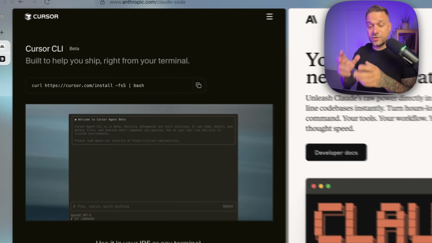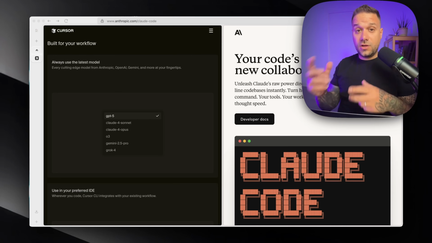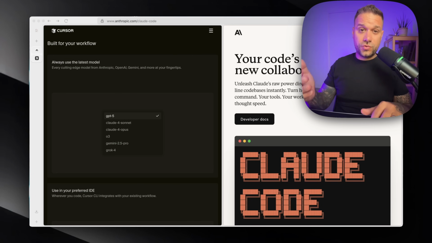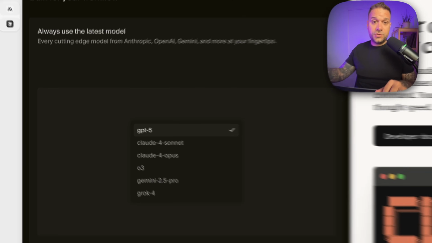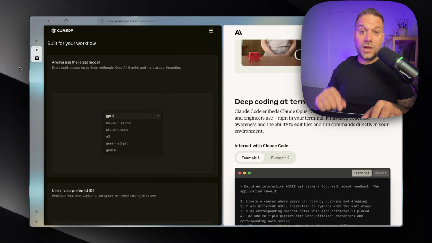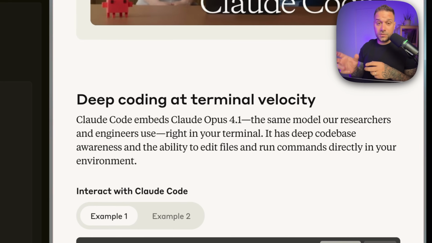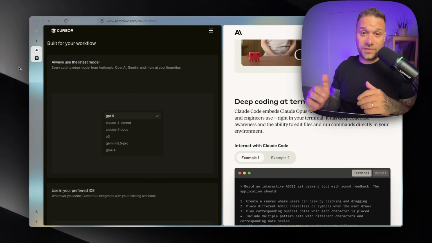So what makes Cursor CLI different than Claude Code? Unlike Claude, Cursor actually lets you choose your own AI model. GPT, Gemini, Claude, whatever you like. And if tomorrow GPT-6 is out, you're going to have it in Cursor CLI. While with Claude, you're stuck with their model Claude Opus 4.1, which is good, but you don't have that flexibility.